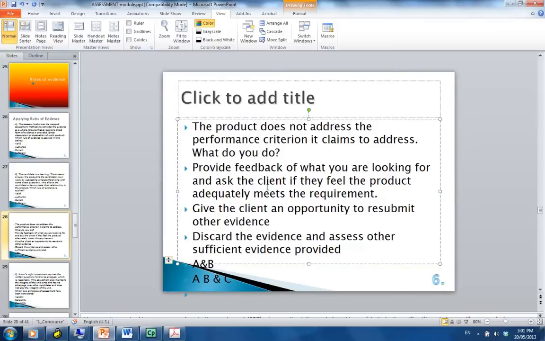You would have to say, look, unfortunately, the requirements of this unit is that blah, blah, blah, and you actually state whatever the performance criterion is. Unfortunately, the product that you've supplied isn't able to demonstrate that. Is there any other evidence that you could submit, any other relevant pieces that could meet that element or that task? So you've actually got to do all three, including the fact that you're discarding that particular piece of evidence. Okay?